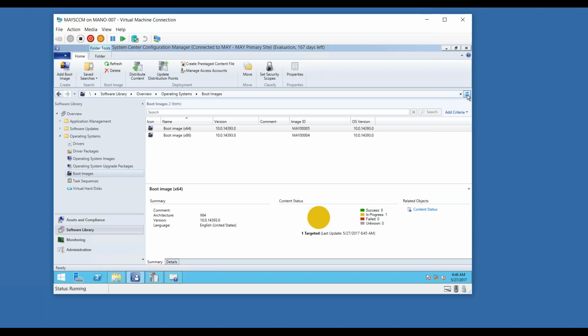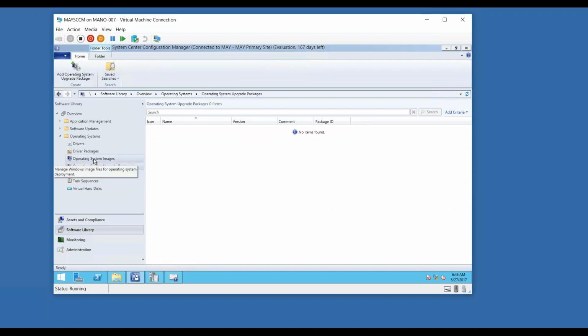Meanwhile, now you have the boot image ready. What's the other thing that you require? You require the actual OS, the Windows ISO, and you need to upload it to the SCCM console. So let's do this. As I told you, either I can give an operating system upgrade package or I can give an operating system image.